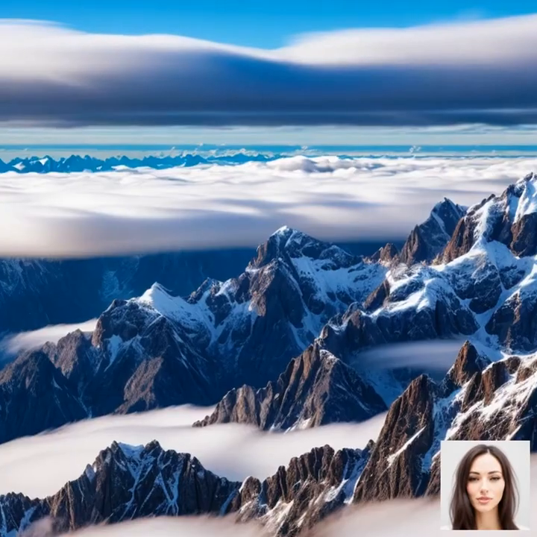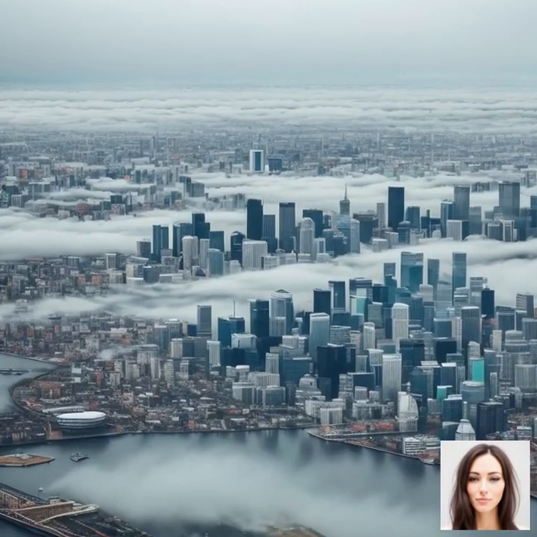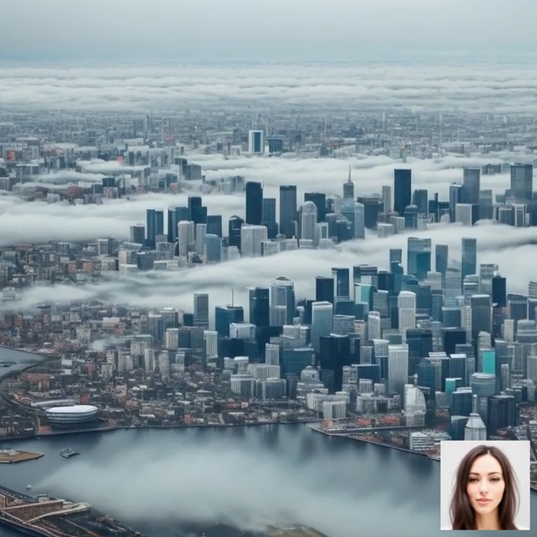Now that we've explored the different types of clouds and their characteristics, let's dive into the atmospheric processes that lead to cloud formation. The formation of clouds involves several key concepts, including condensation, evaporation, and the roles of temperature and humidity.